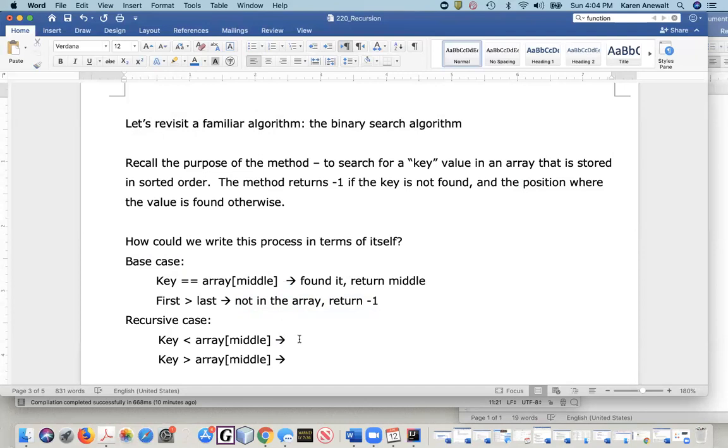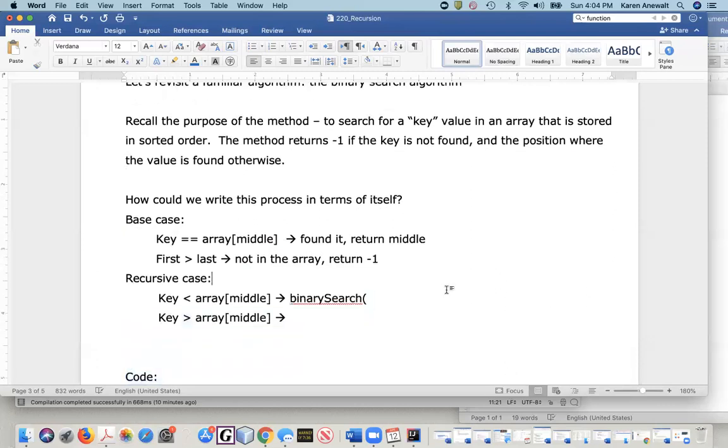We want to call binary search. And we think of the binary search algorithm as needing those three indices that help us keep track of what part of the array we're searching: the first, the middle, and the last.